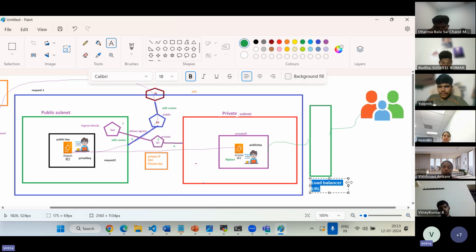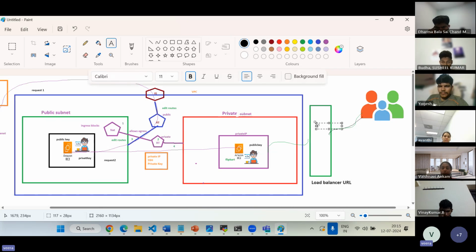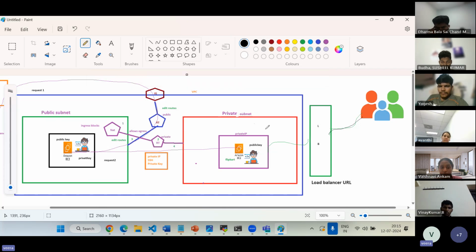This load balancer URL you can share with the public, so they can access the load balancer, and the load balancer redirects the request to the private server. It will take the request and give the response back to the public. Like this, they can access.